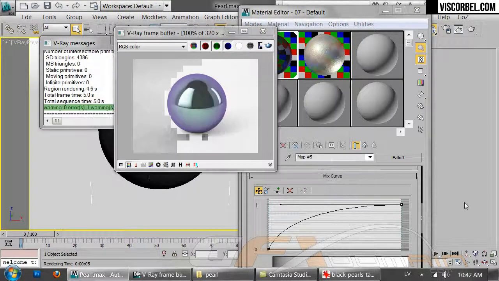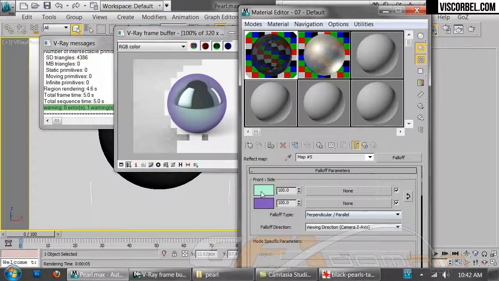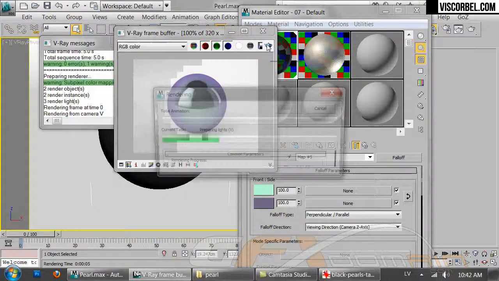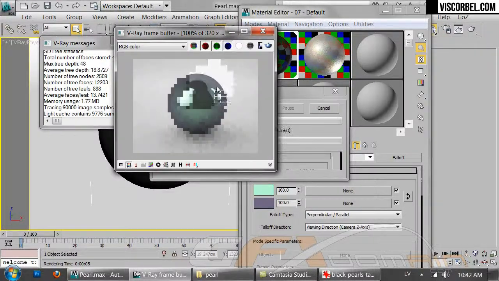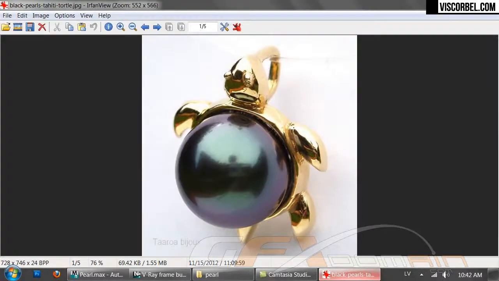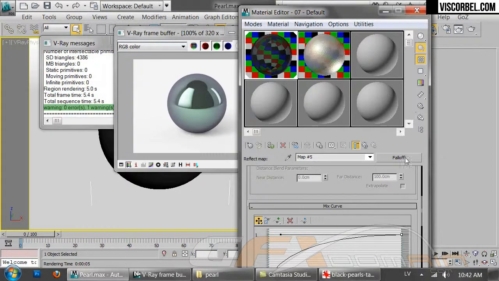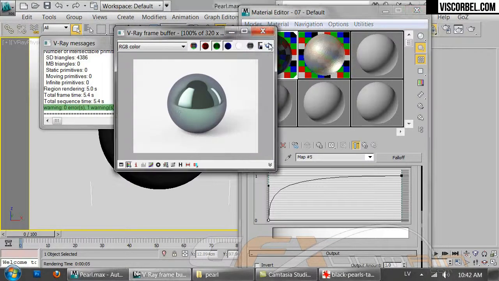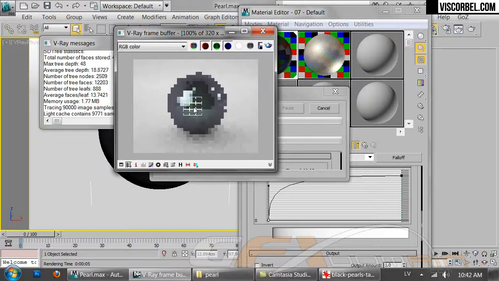Okay, that's better. And the purple is much too colorful, much too saturated. Let's make it darker, like this, and see how that looks. Okay. And let's try to bring it even closer. Okay, that's good.